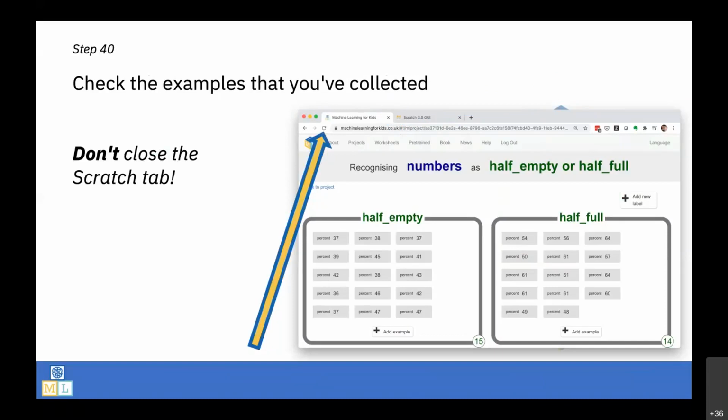Yes, so to answer a question in the chat, you do need to refresh. The page doesn't automatically update. So yeah, reload the page to see the examples that you've collected since you last looked.